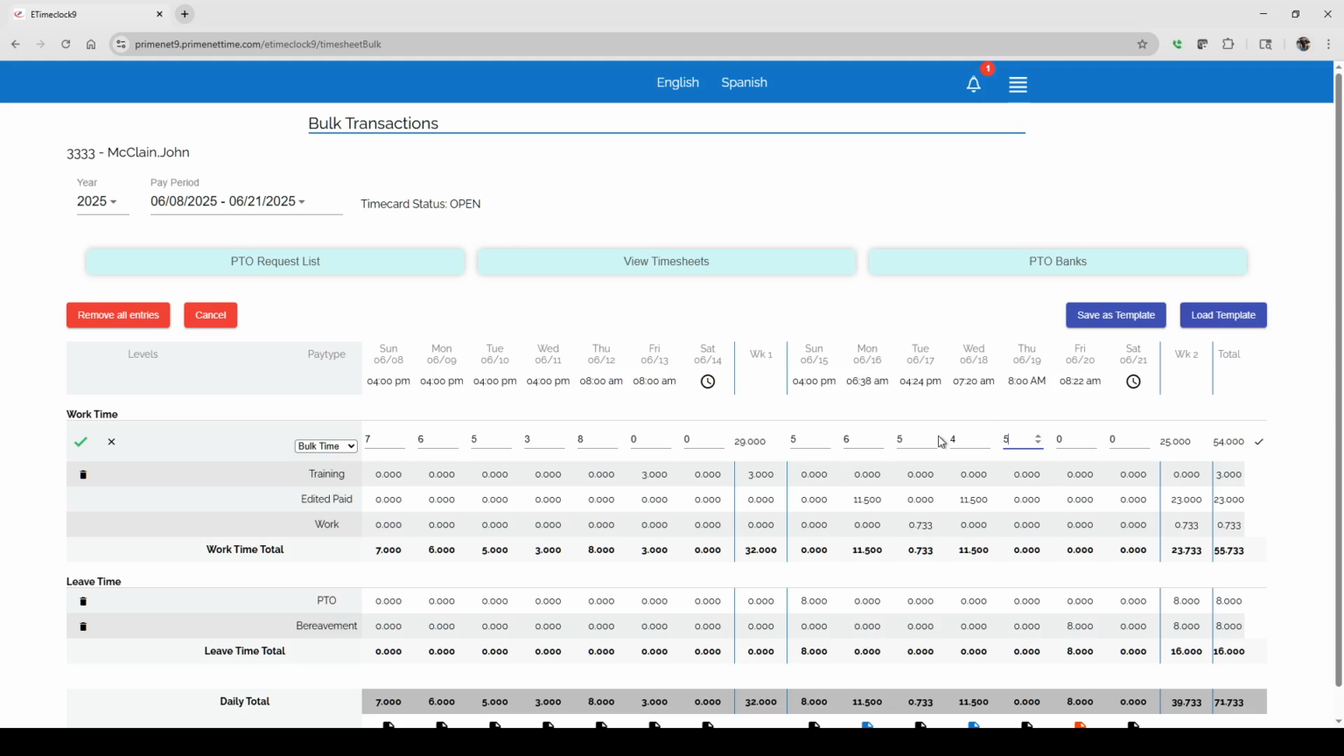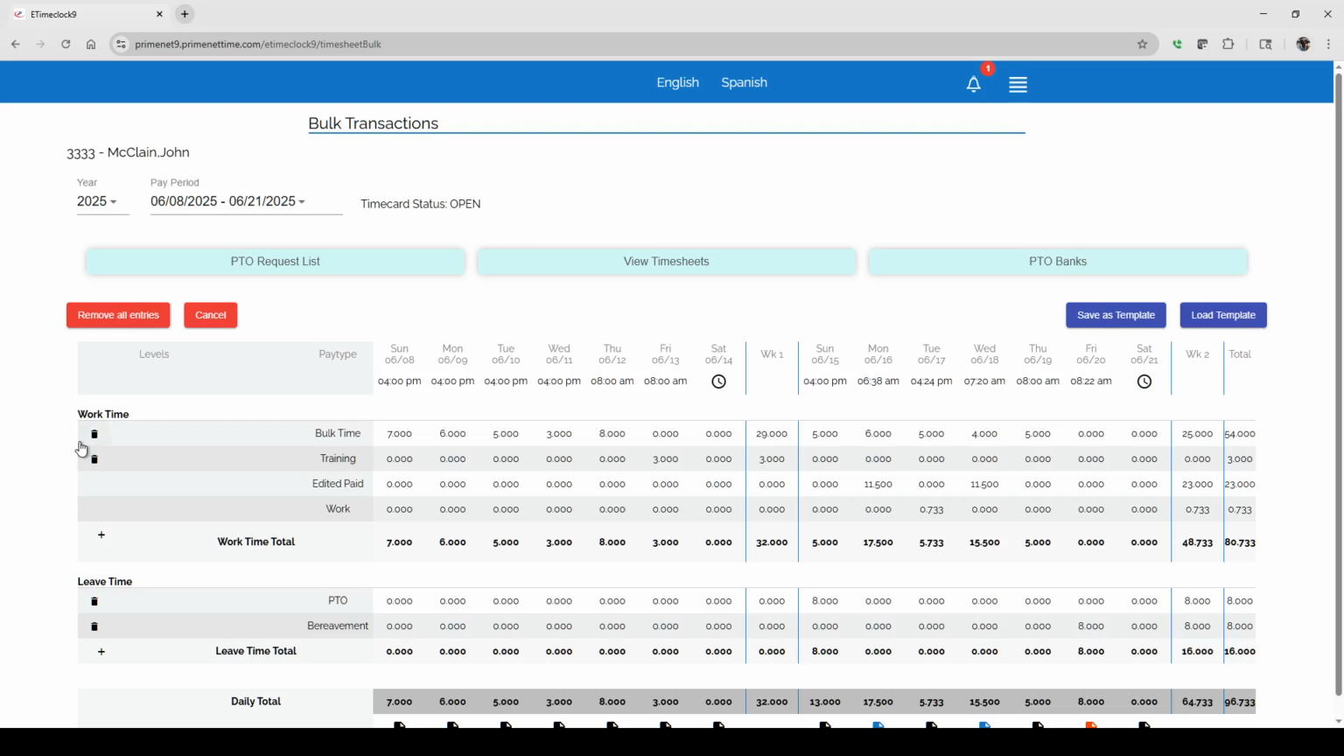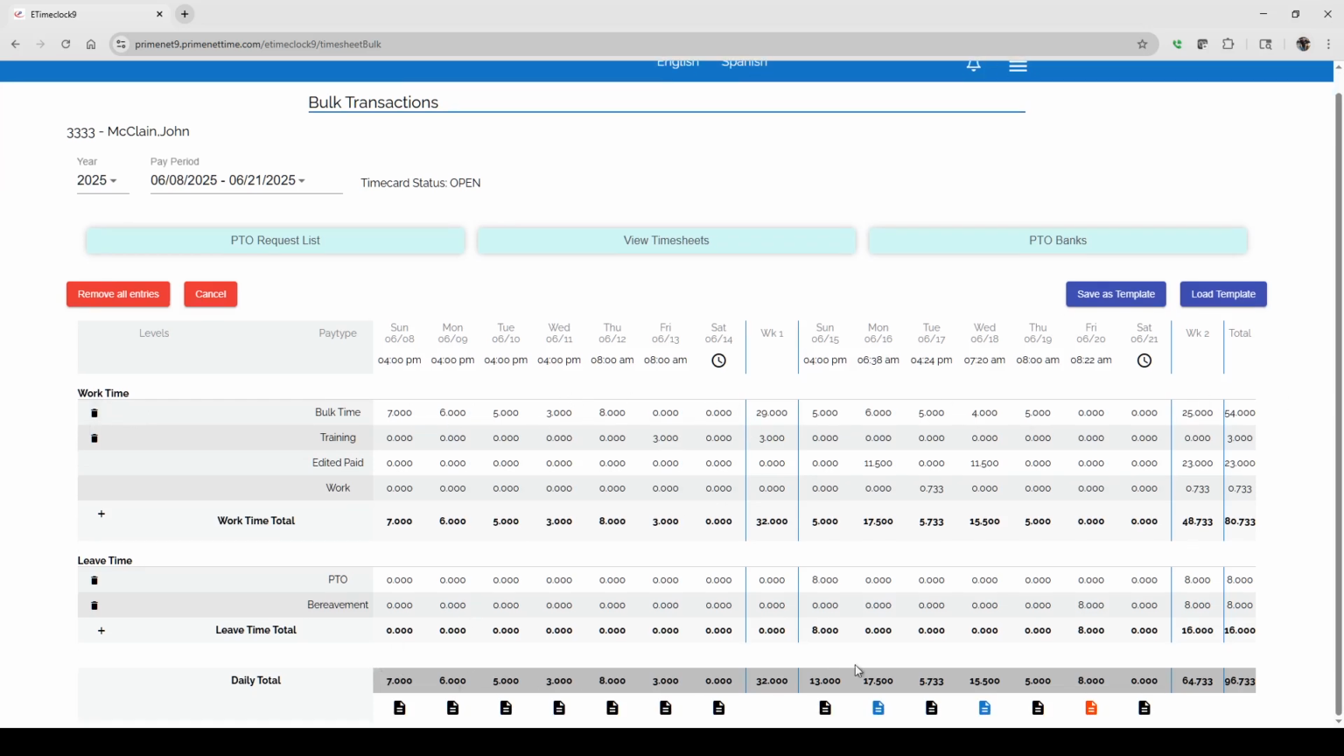Once I've got them all added as need be, I come over here and click on the green check mark, and that saves these into my timesheet. My daily totals are here. My weekly totals are here and here. My total for the pay period is here. If this is something I normally do on a regular basis, I can save this as a template, and then when I come back here, I can load my template and just go in and add the times for the days that I typically work.